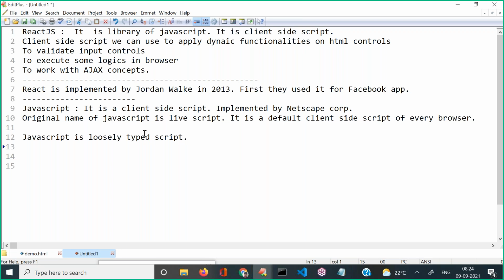Loosely typed script means it is not supporting any data types like number, string, boolean, like that. So explicitly we don't provide any data types, but internally every variable contains data types based on the value which we assign. That is the concept of loosely typed script.